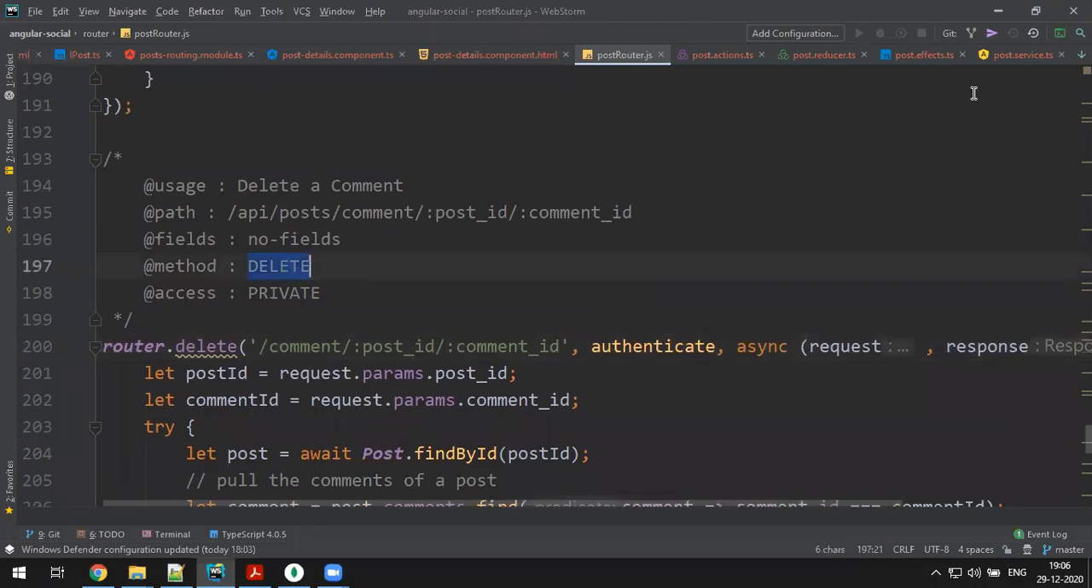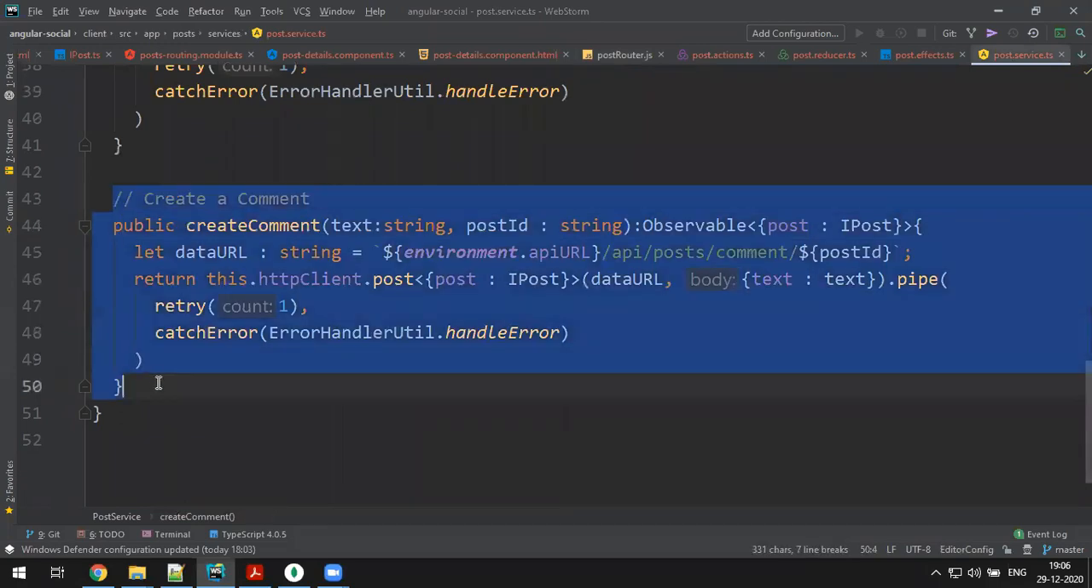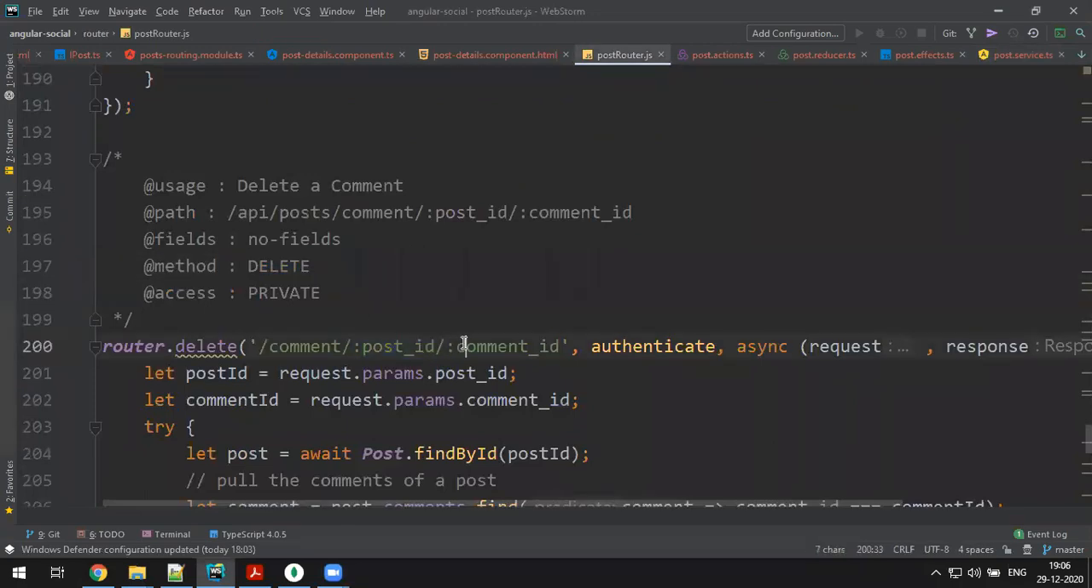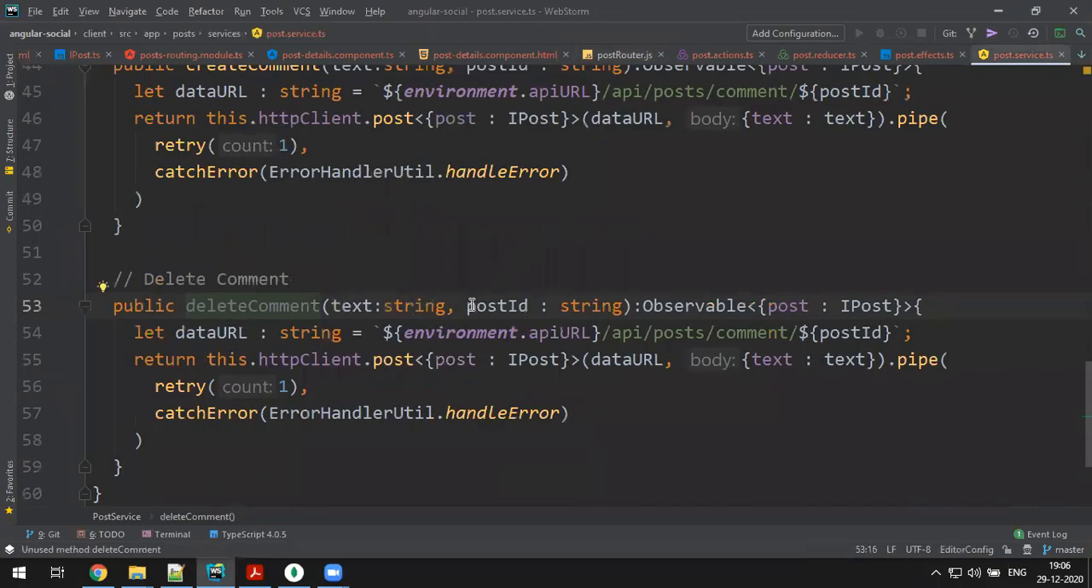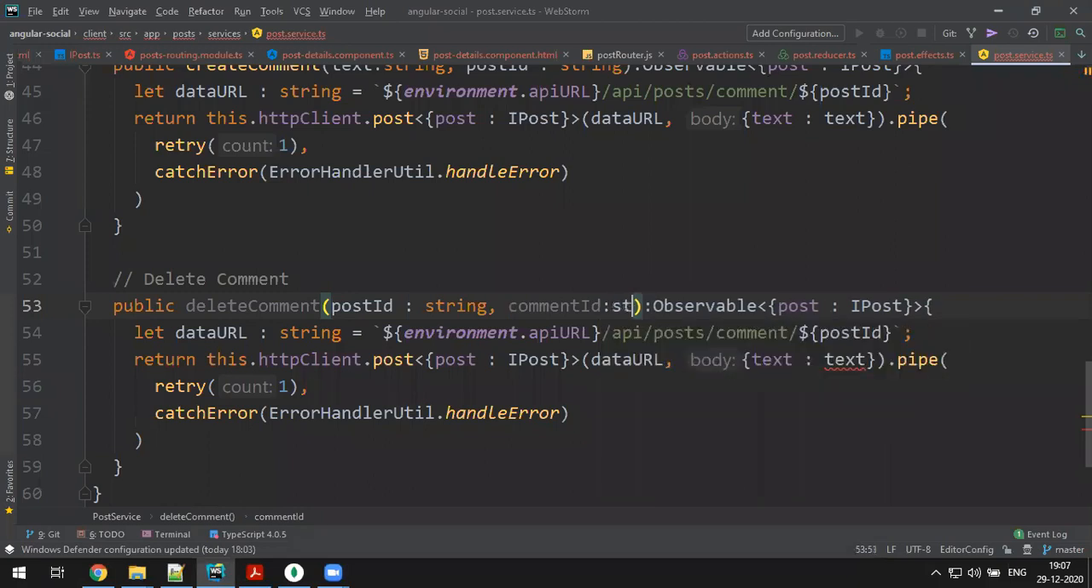So let's make a service for that. Go to post service, create a method. Let's say delete comment. This is delete comment. You have to provide what? One second. Post ID, comment ID. Okay. So post ID and also comment ID, that is also string only.